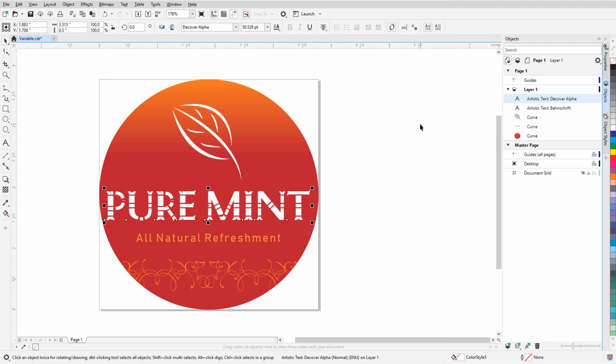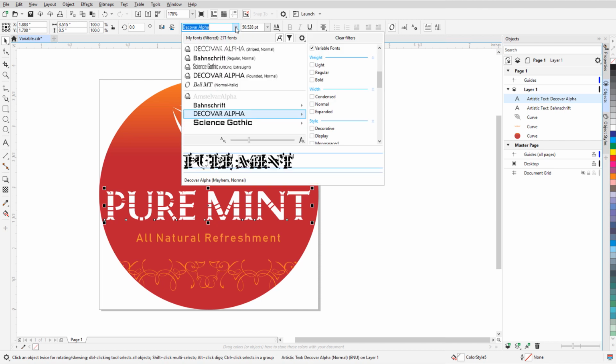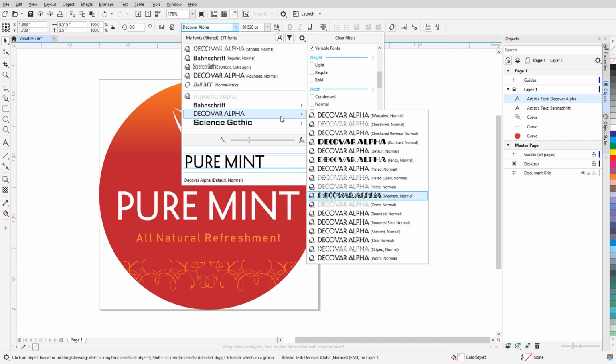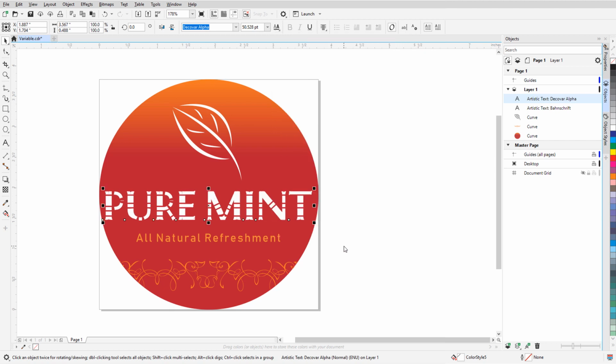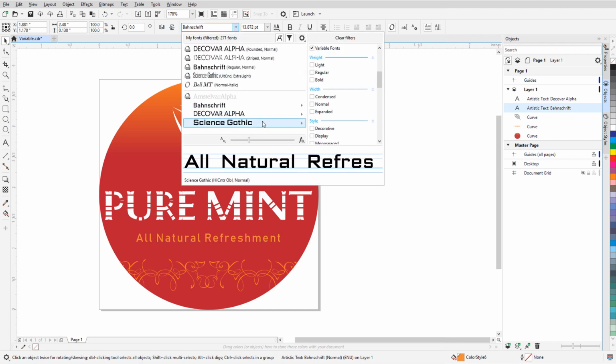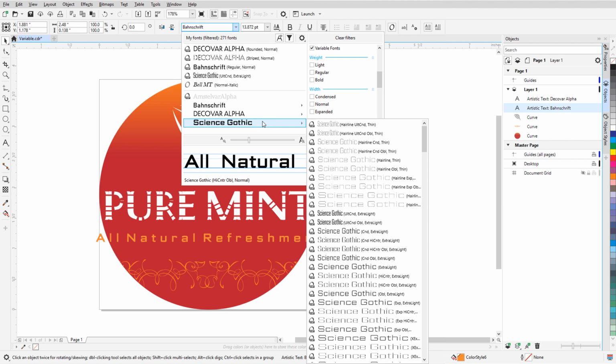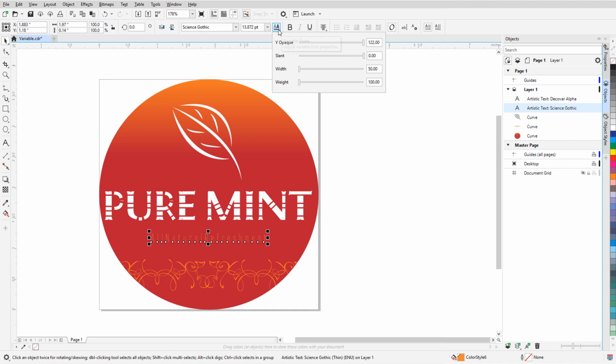The beauty of variable fonts is that each font style is just a starting point. I could choose any font style in the family and use the sliders to produce the same look. If I switch to rounded normal, I can add stripes, decrease rounding, bifurcate, and increase weight, and get just about what I had before. For another example, I'll try out the variable font Science Gothic, another free open source font. There are dozens of styles here, and again, it doesn't really matter which I choose. My options here are to change opacity, width, and weight, and I can add a slant.